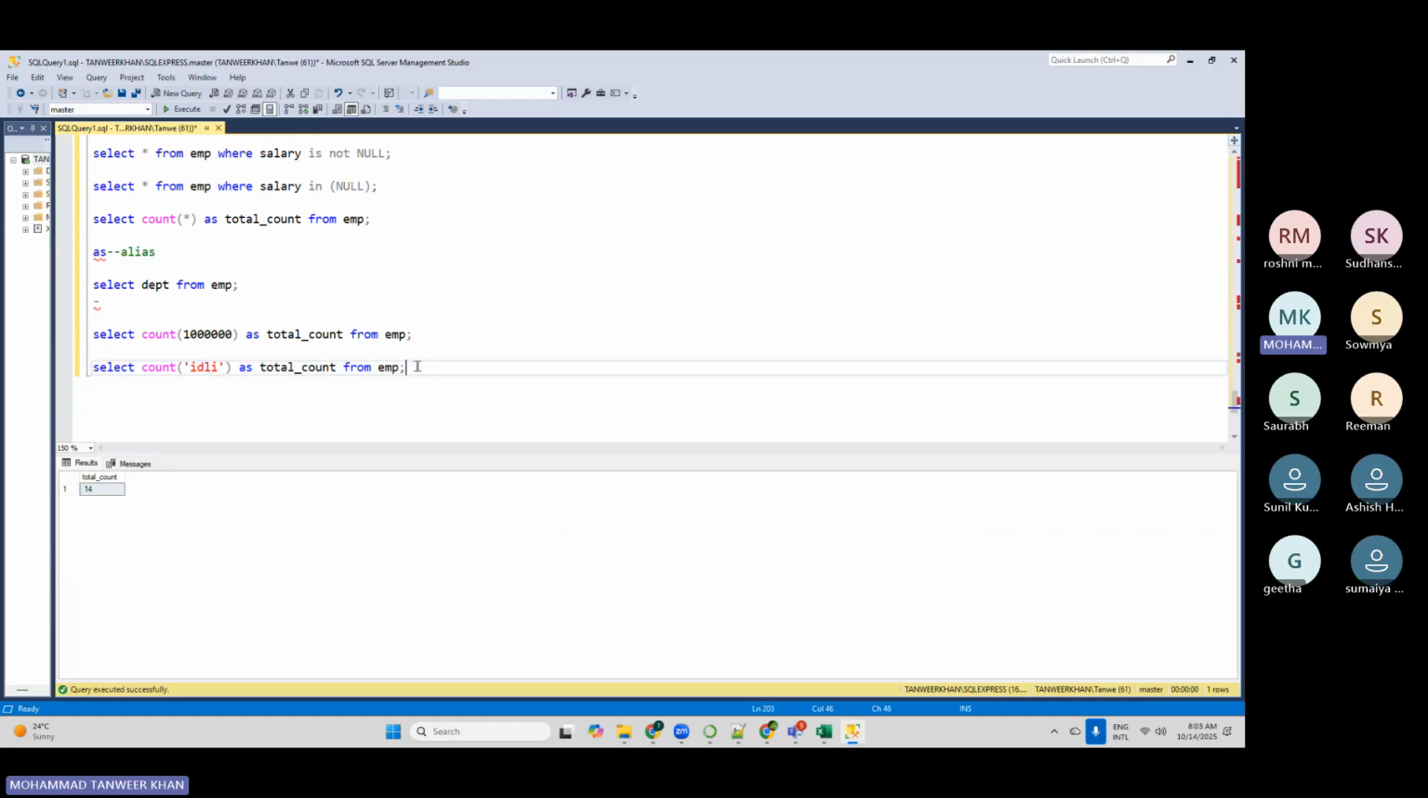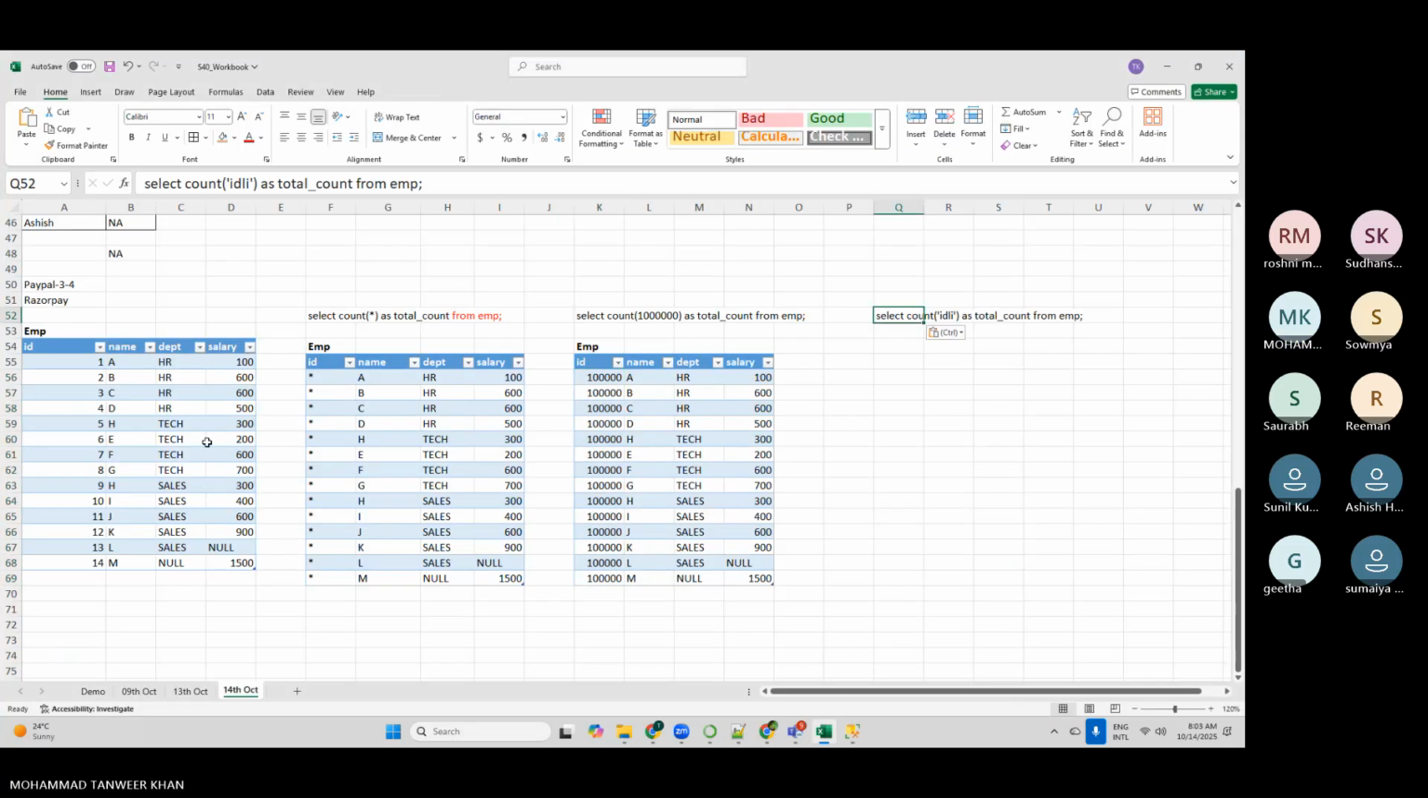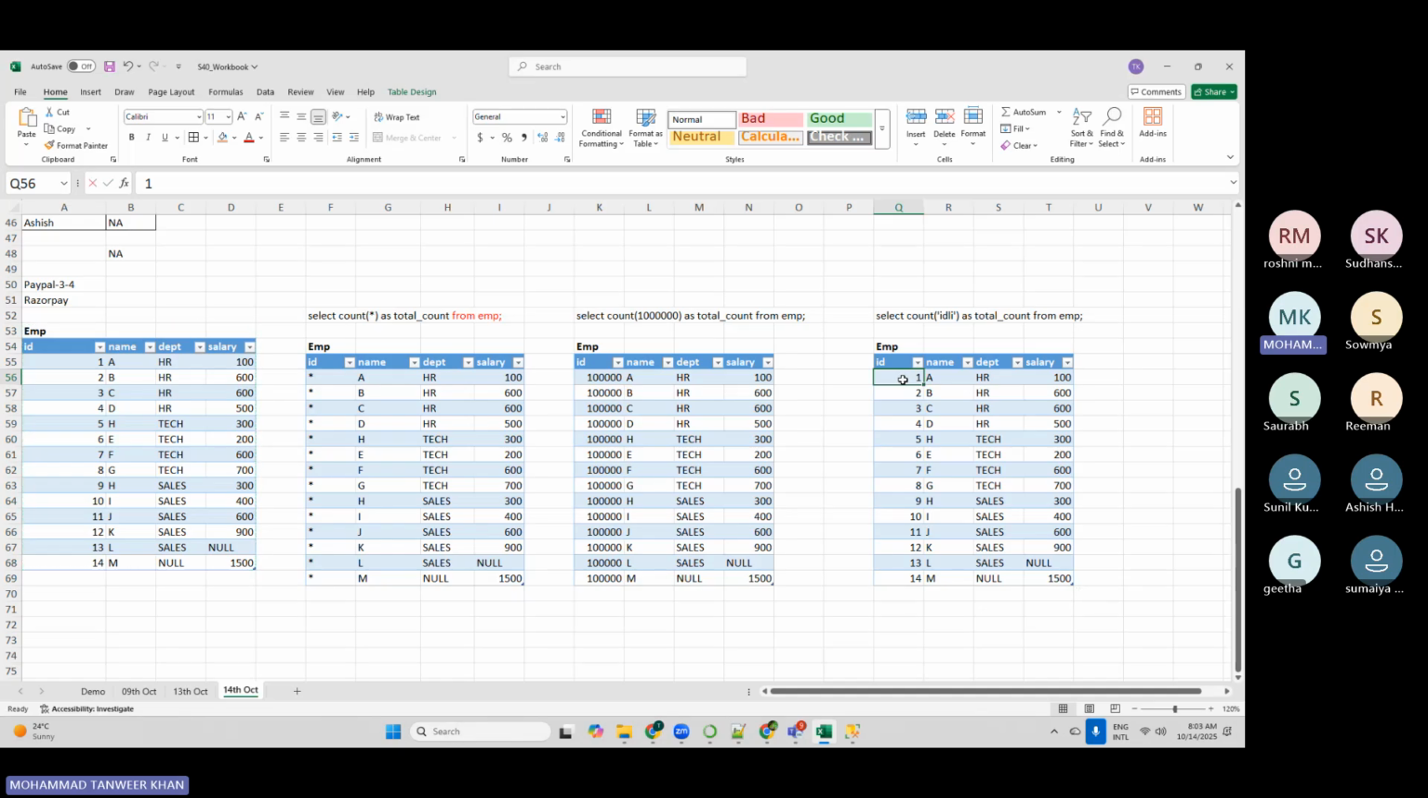Similarly, when you execute count of idli, what will it do? It will take this employee table. It will keep it in the temporary memory. And the first column it will replace all with idli. How many idli are there? 14. That is the reason within count you give anything, they all will give you the same total number of records in a table. I hope now it is clear. Any questions so far?